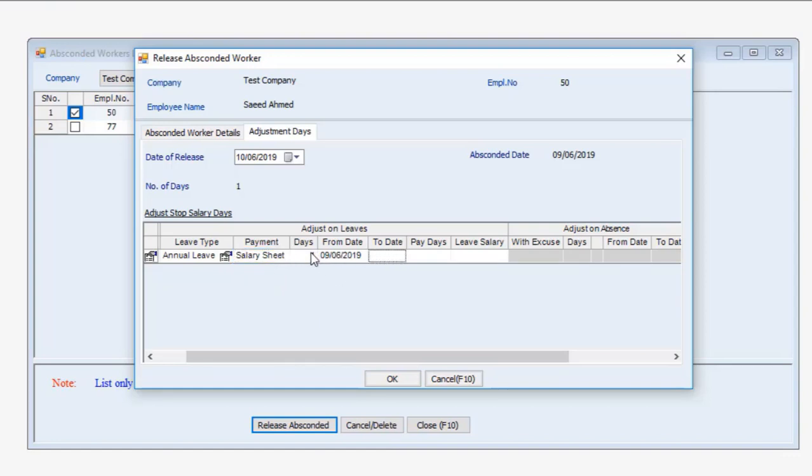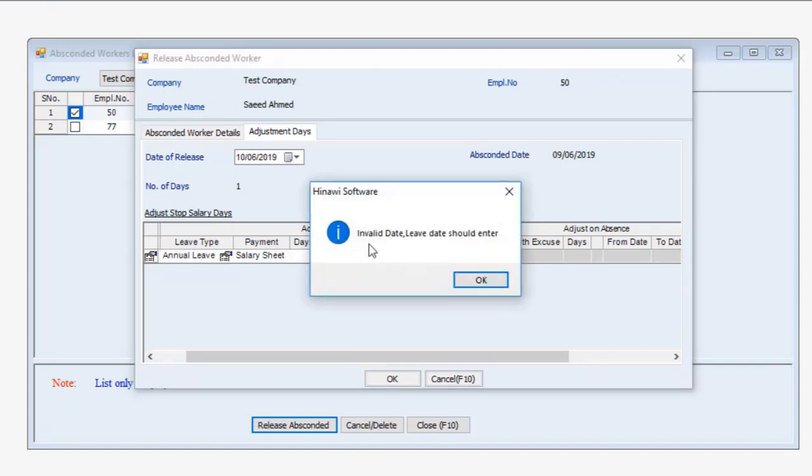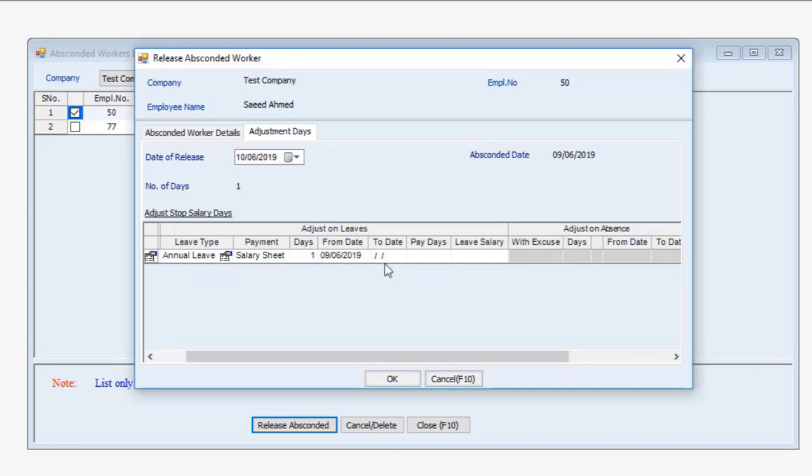Now, as you can see here, the days displayed here is 1. The from date, which will be read from here, is this date. And in the to date, we will put, see here it says invalid date because you cannot leave it empty. So we have to write the date. Let's say, and then enter. It will automatically calculate the pay days, which is 1, and the leave salary.